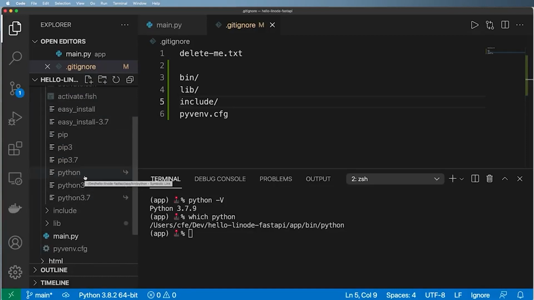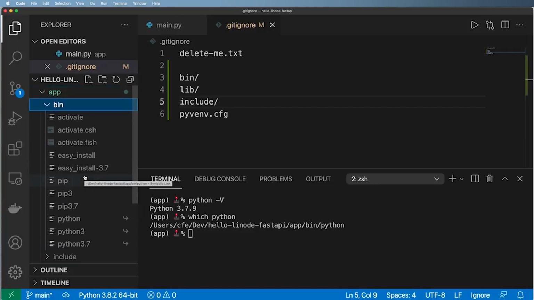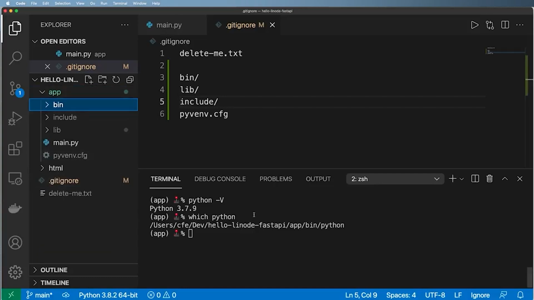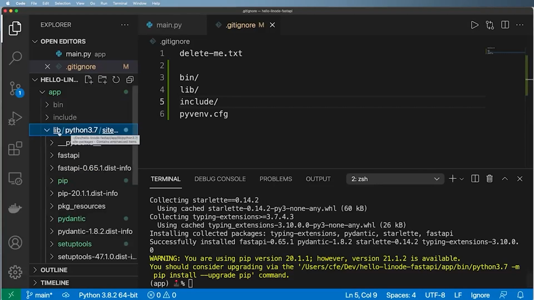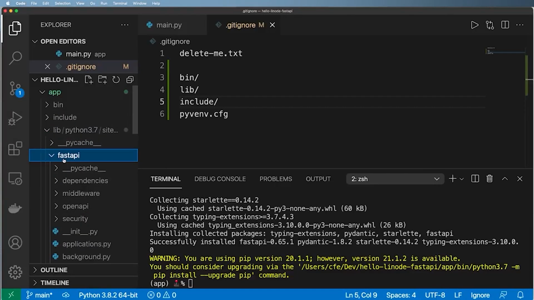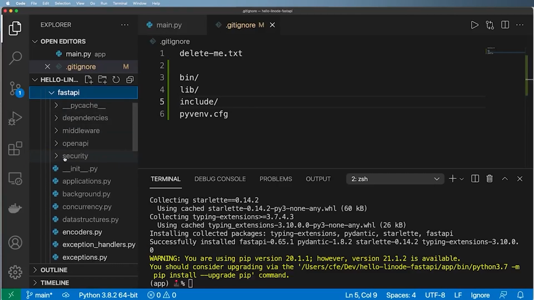Now these are probably shortcutted to other places, but what isn't necessarily shortcutted is the actual packages that we install. So if I do pip install FastAPI, this is actually how I get that package inside of my virtual environment, and that will go inside lib here, and there it is right there. So as you notice, this is all of the code that's coming from this particular package. There's all kinds of packages.